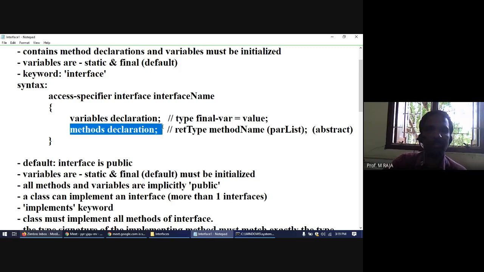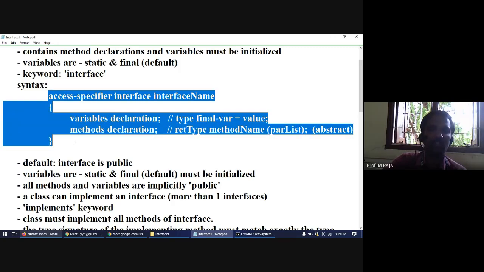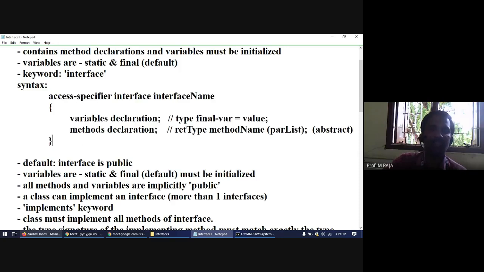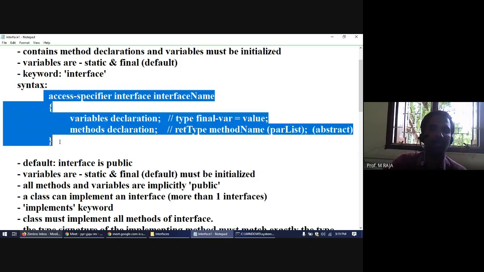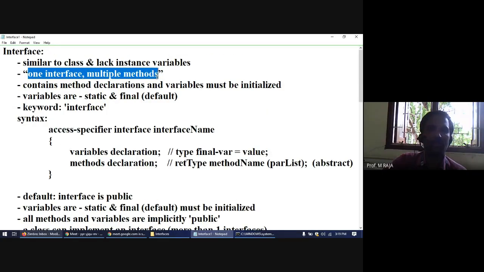And methods can be declared like abstract classes using this general form: return type, method name, parameter list. Like abstract class methods, we can declare the methods. So what is the purpose of an interface? Once an interface is defined like this, having some variables and method declarations, the interface can be implemented in any number of classes to achieve this concept: one interface, multiple methods.